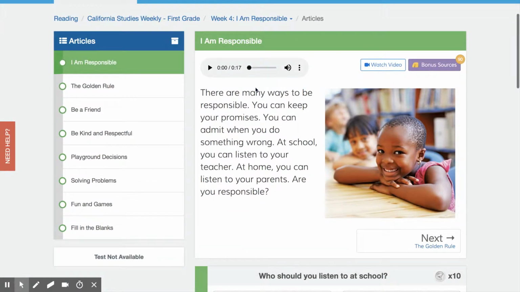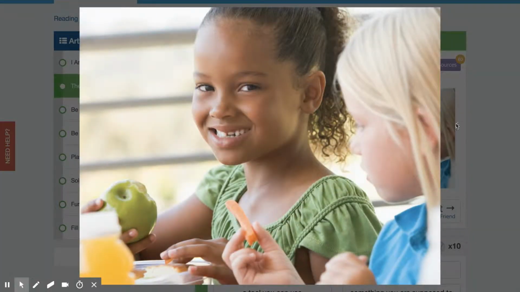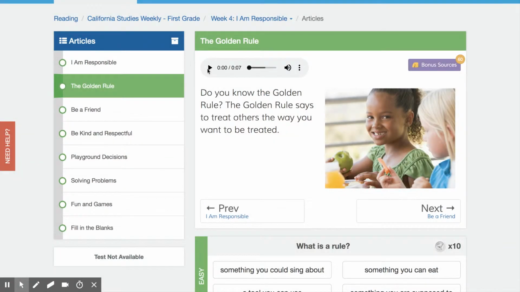And then when I want to go to the next one, I can either skip around here, or I can just simply click next, and then it goes right to the next article. Again, you can click on the picture, do a little bit of a picture walk with the kids, click play.